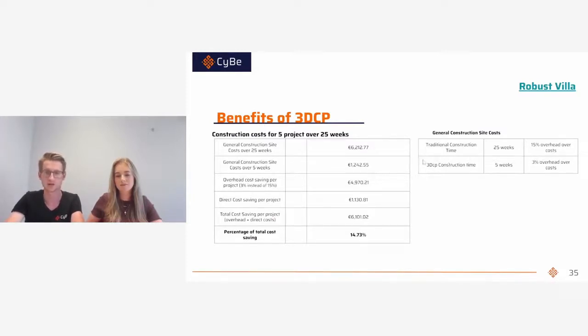So what does this mean for our construction site cost for our robust villa? The total overhead cost was 6,000 euros, but for 5 weeks we have a total overhead cost of about 1,000 euros. So to compare these numbers with traditional, we have a cost saving in direct building costs, on our material, of 1,000 euros, but we also have a reduction of overhead cost of about 5,000 euros. So that means that the total of overhead costs and direct building cost savings is 6,000 euros for the project. So that's a reduction of a total of about 15%.